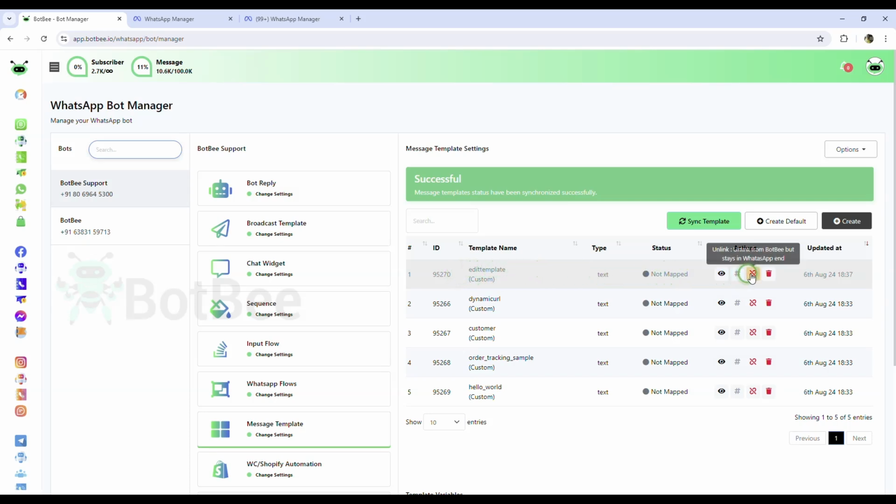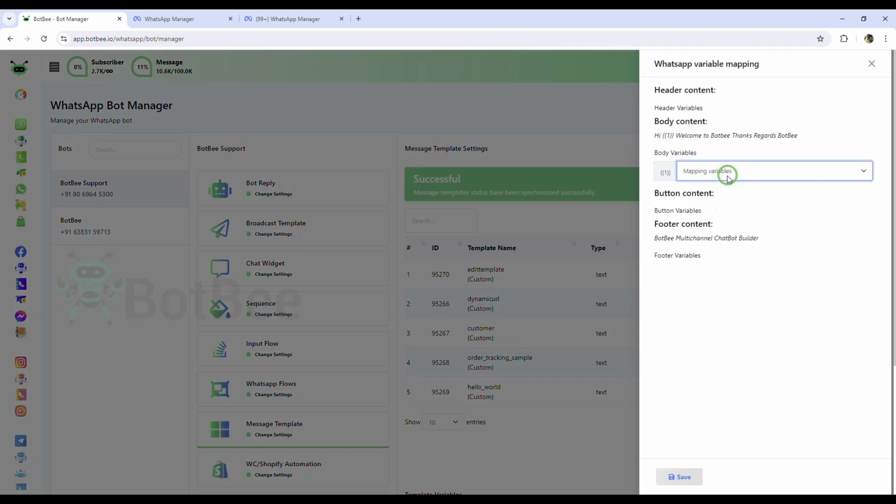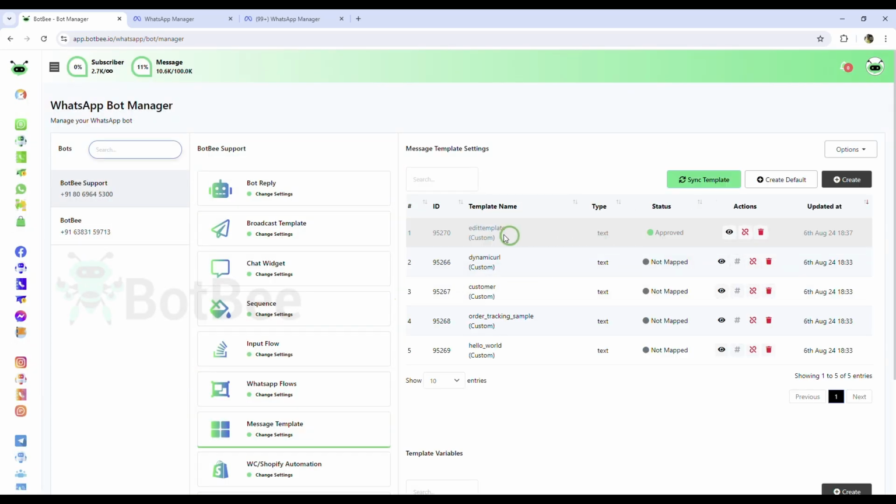Now select Map Variable. Map the variable that we already used in the template. In this template, I used name, so select the Name variable. And then click the Save button. That's it. The edited message template is synced successfully with BotBee.